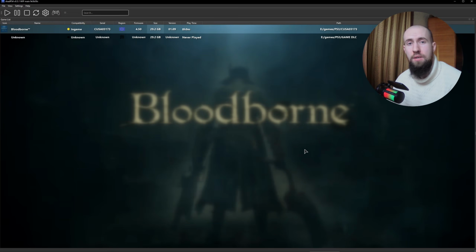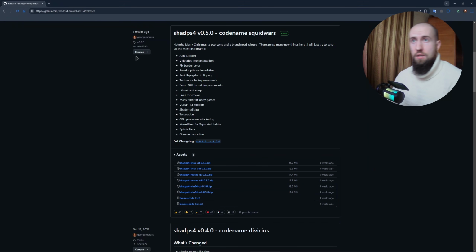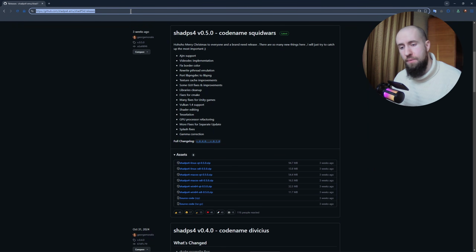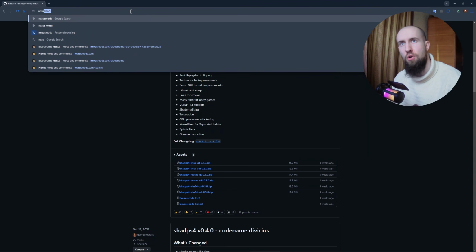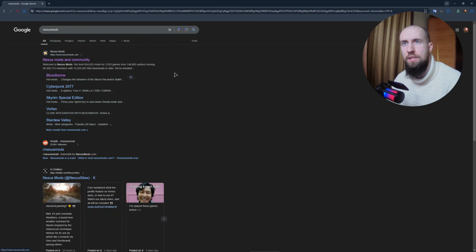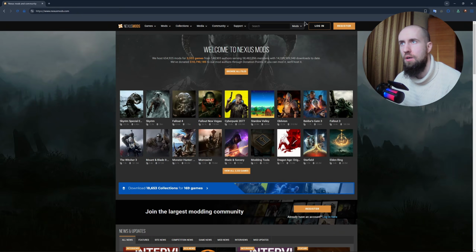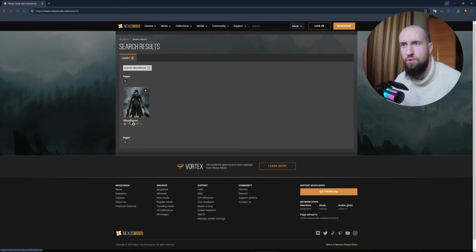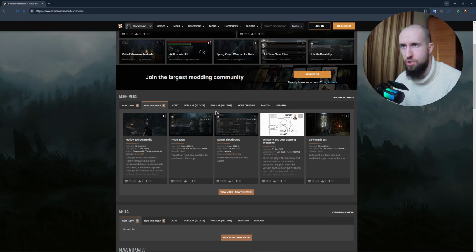And now, on to the next fix. Guys, go back into your browser and type in Nexus Mods. In the Nexus Mods, in the games, type in Bloodborne. Press enter, go to Bloodborne. And guys, I'm just going to show you which patches you need to enable for the emulator to make it as stable as possible and to ensure that you have less crashes.